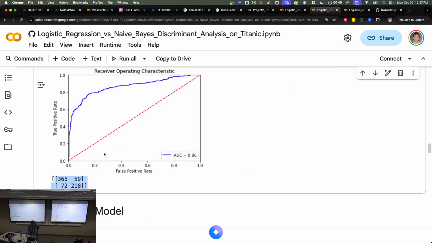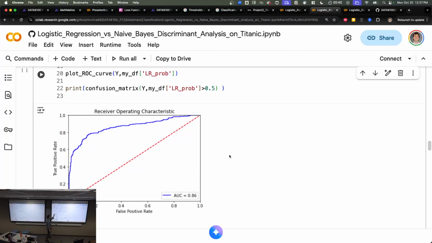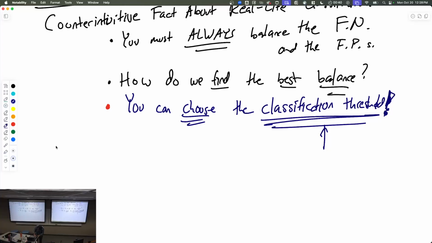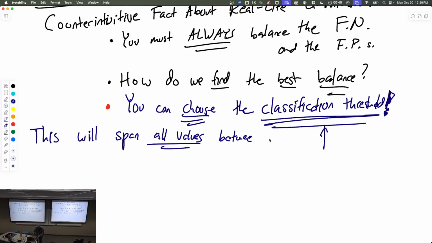Okay, the other way you can do it is this funny curve. This curve plots the false positive rate versus the true positive rate. Why is there more than one false positive rate and more than one true positive rate? It's exactly because you can change the threshold. So let's go back to this little idea. You can choose the classification threshold, and by choosing the threshold, this will span all values between 0% and 100% for the false negative and false positive rates.